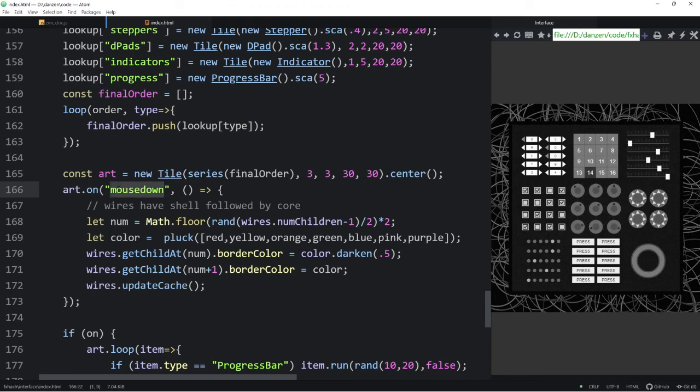So the art, when we mouse down on the art, we are... wires have shells. Okay, so we made each shell, that's the outside wire, followed by the inside of the wire. So normally we would just pull a random number or whatever and do it, but we want to pull the random number so that we can use the random number twice, one for the backing and then one for the ring that is on top, which is going to be the child plus one, okay? So get child at is just getting a child at a container. It goes all the way back to create JS code, which goes all the way back to flash code, basically, which probably goes all the way back to director code.